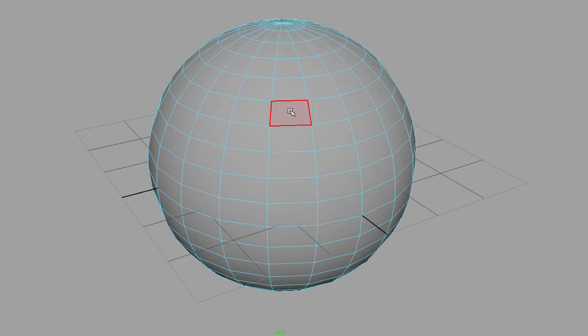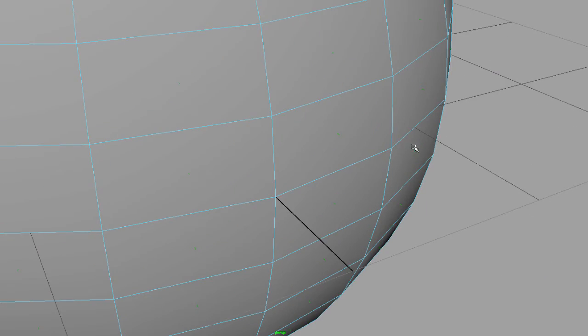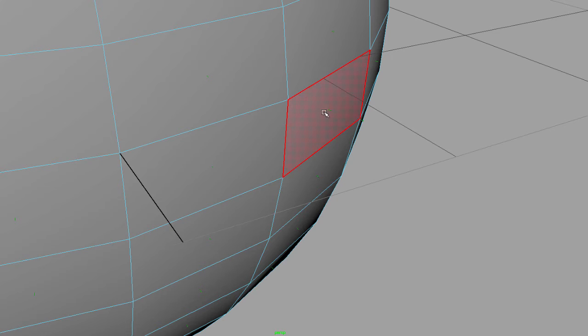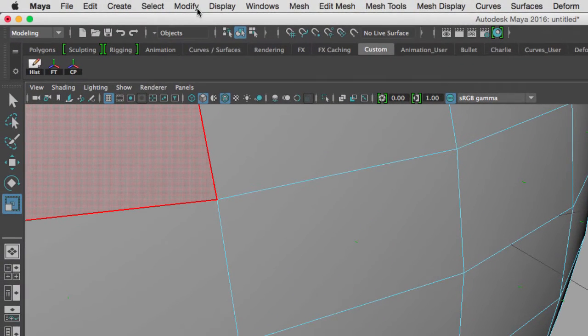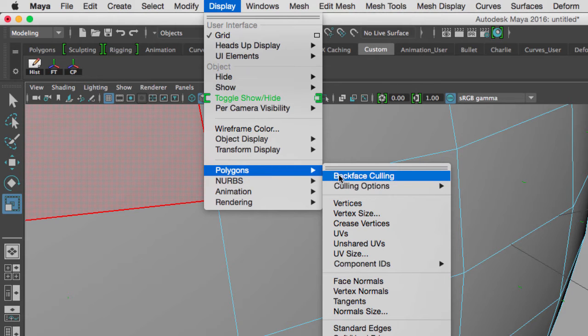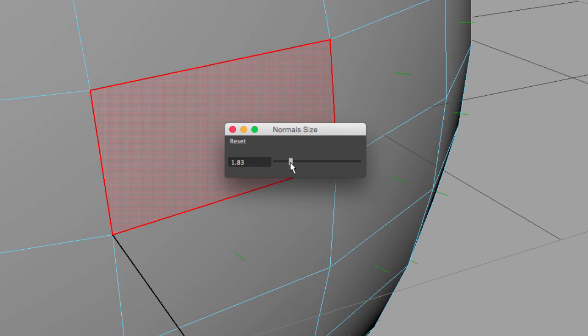And the reason why we cannot see them is because they're really small. I would have to zoom in. And you can see the normals right here. If I have difficulty seeing them, I would have to go to display, polygons, and halfway down under normal size, I would have access to increasing my normal size.